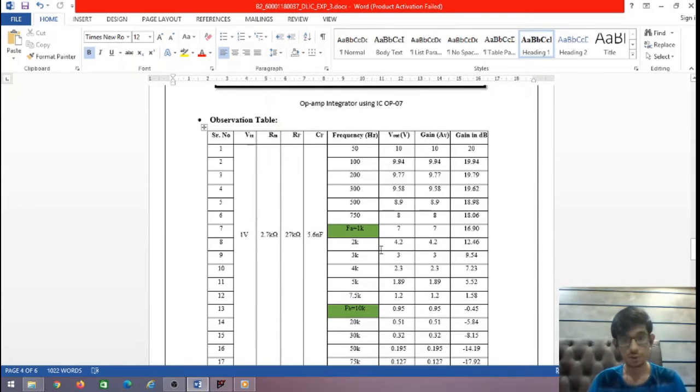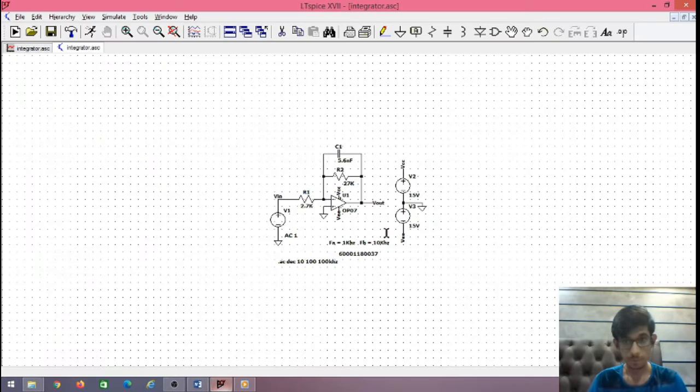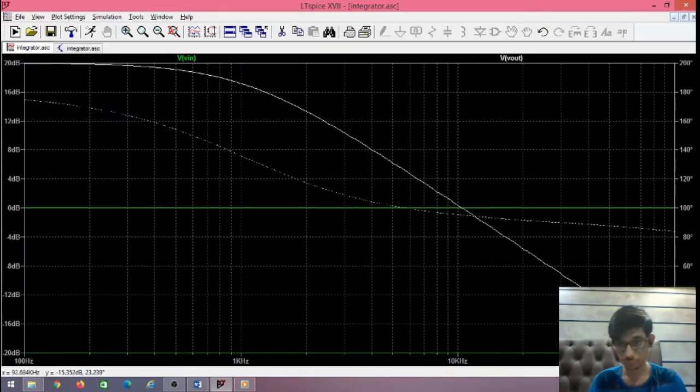I have calculated the observation table taking different values of frequency for a sine wave and calculating the gain in dB for the same. We can see that it starts from 20 and at 100 kilohertz it goes till 20.53, which we can check here. It is going down till 20.